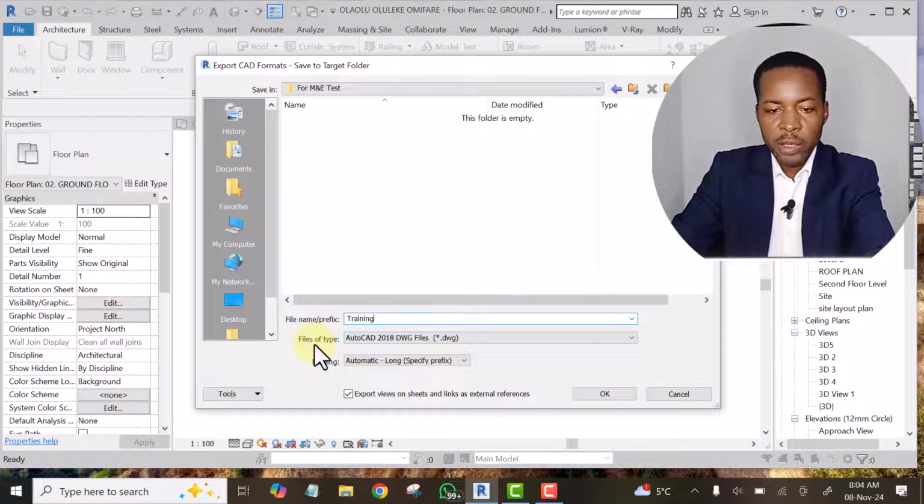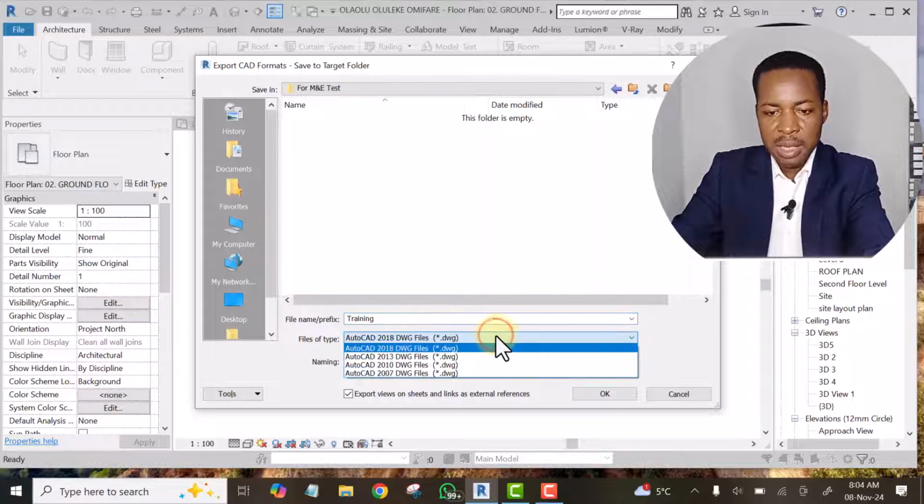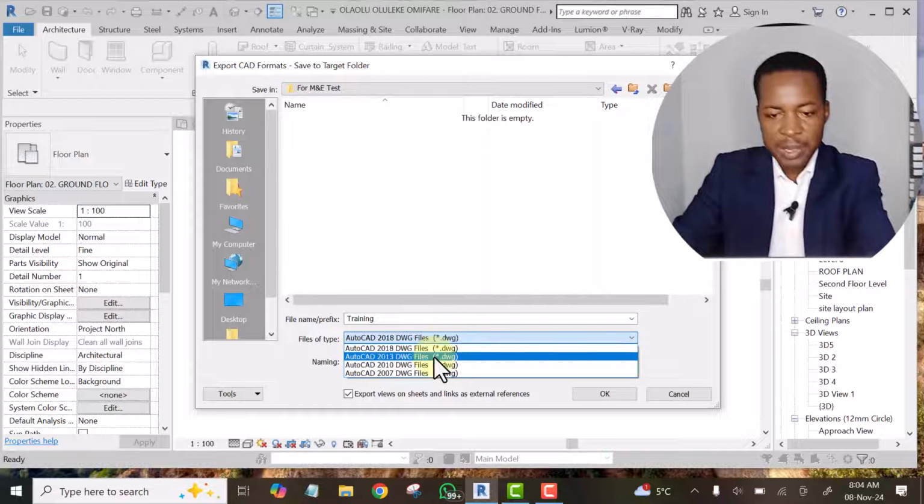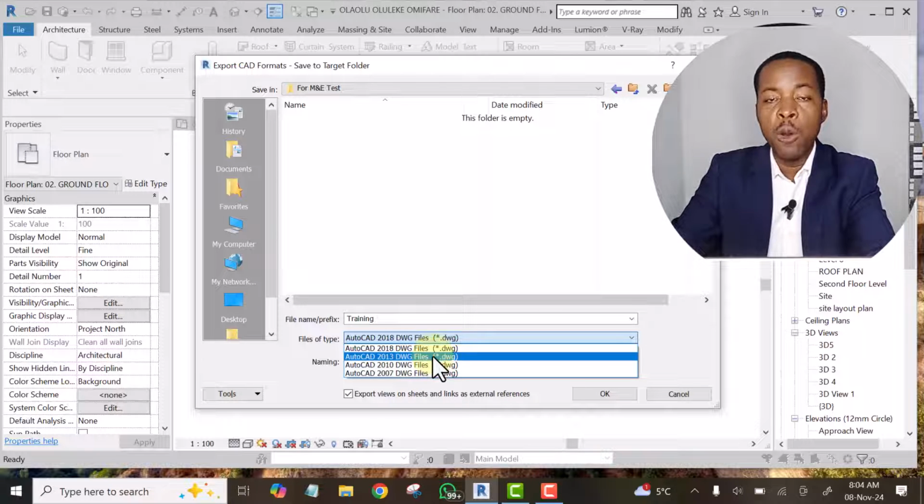Then on the file type, you are going to select this one based on the version of AutoCAD you have. For me, I have version 2016 and the default here is 2018. So I need to step it down. If you don't step it down at this moment, by the time you take it to AutoCAD, you won't be able to open it. So you need to step it down below or exactly your own version of AutoCAD. So ensure you know the version of AutoCAD you are using. For me, I'm using 2016.